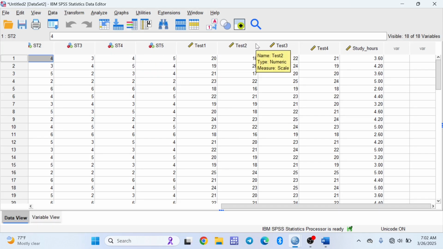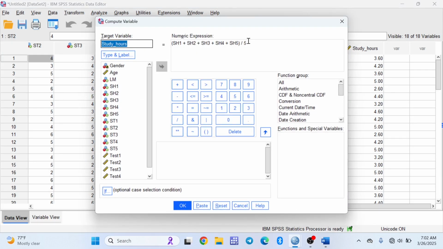So let me do this one. For this one we do not find the average. For the test scores, we have test score 1, 2, 3, 4. This one we just need the total. So how do we compute that? We just write the right expression for that. So I'm just going to delete this one.